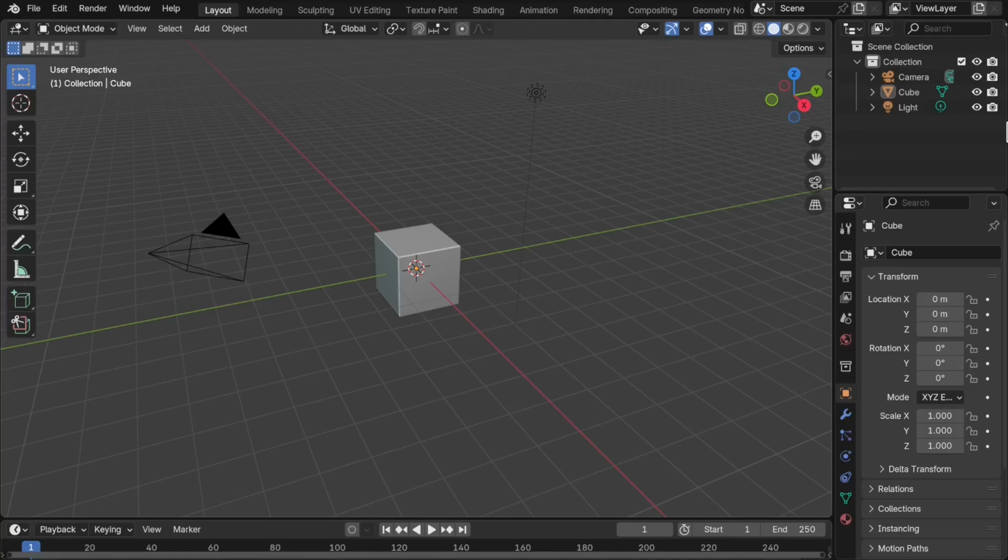Hey everyone, in this video, I'll show you how to edit geometry using the transform node in Geometry Nodes. This is a beginner-friendly tutorial, so don't worry if you're just starting out.